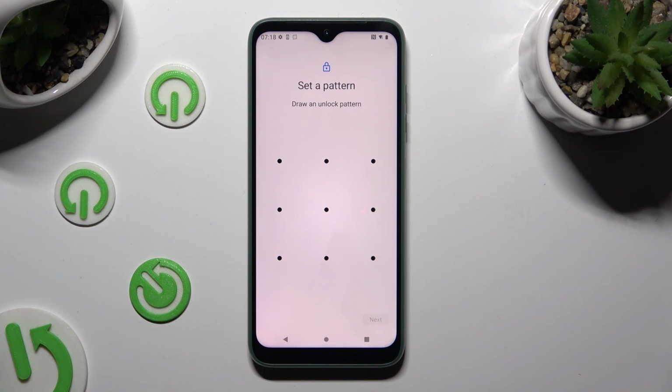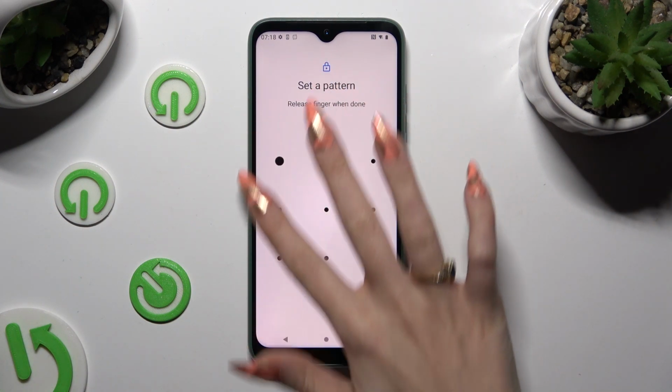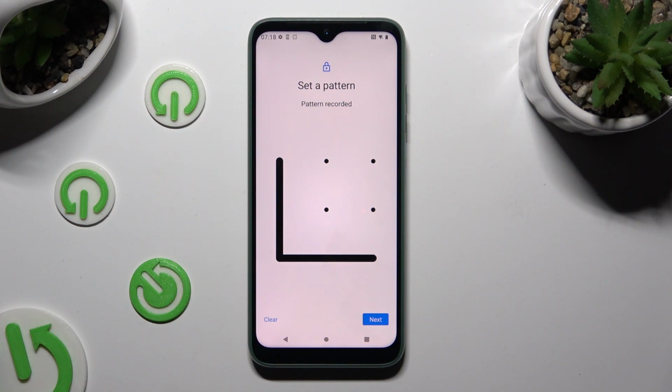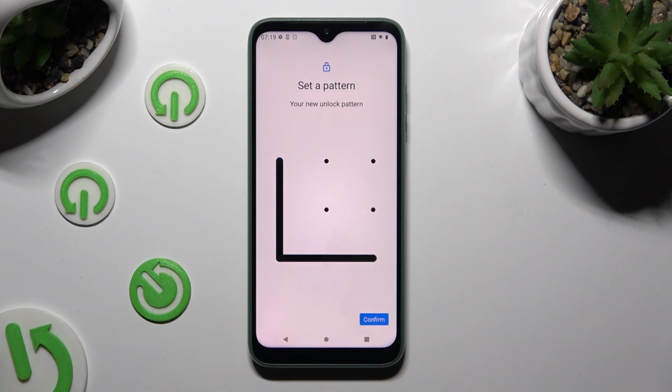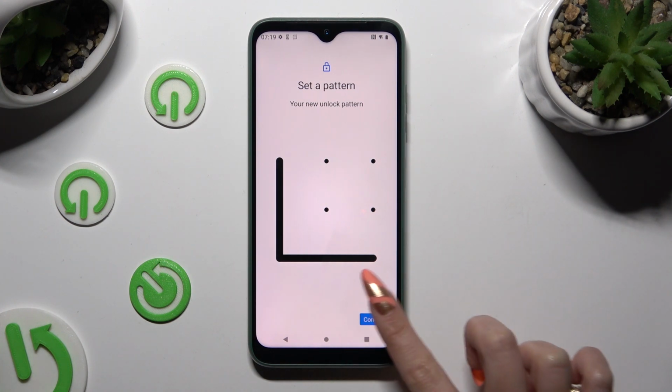Now you get to create it. Tap on Next at the bottom right corner and repeat it in order to confirm it. Then select Confirm.